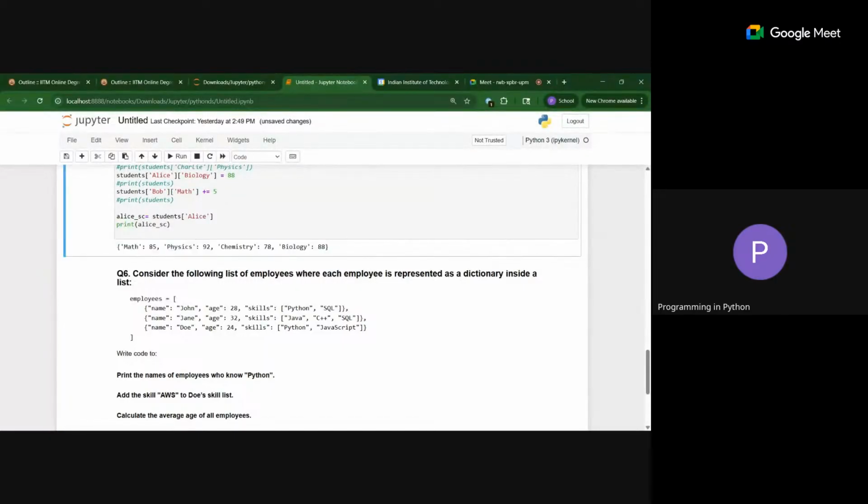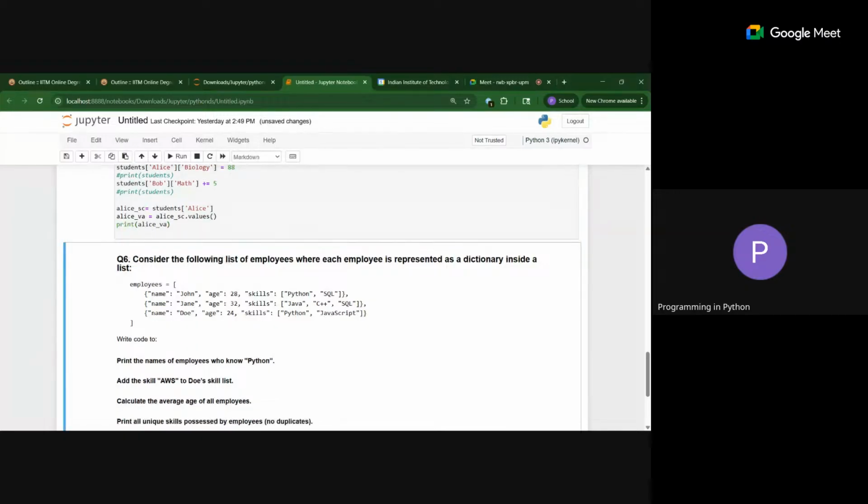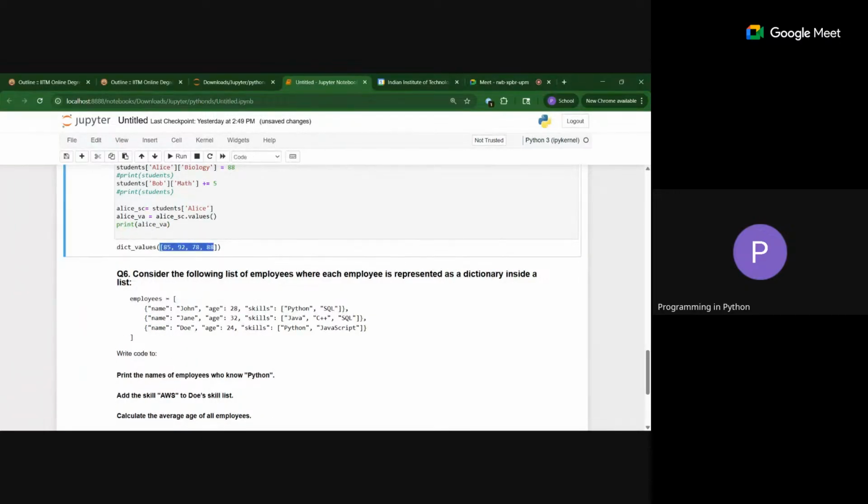So we need to take the values of this dictionary, then take the summation of those values and divide it by the number of values. This is what the average is. So how are we going to get the values now? alias score dot values. So we already discussed how to get the values. This will give us the values here, in the list.